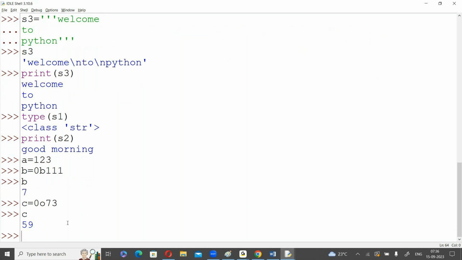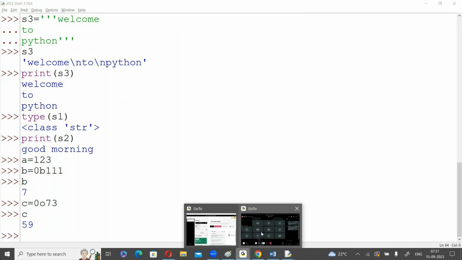So that is the integer variations. Anyway, internally that happens, but whatever you are given, there is no restriction. Everything is treated as our normal regular integers only. Clear?